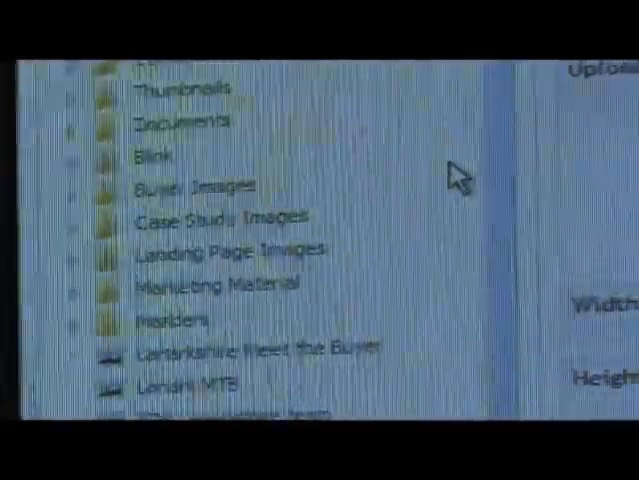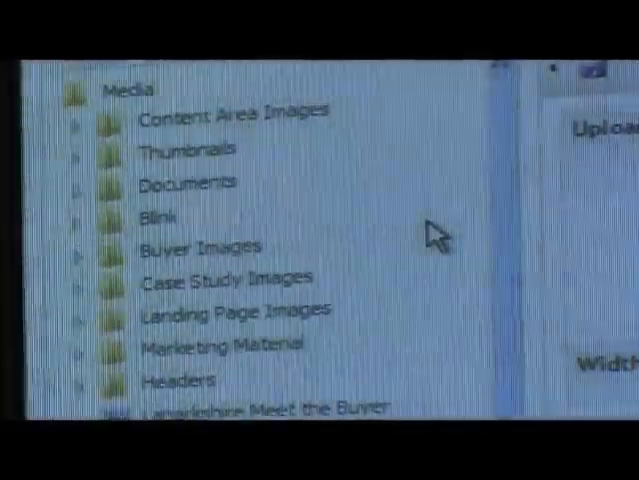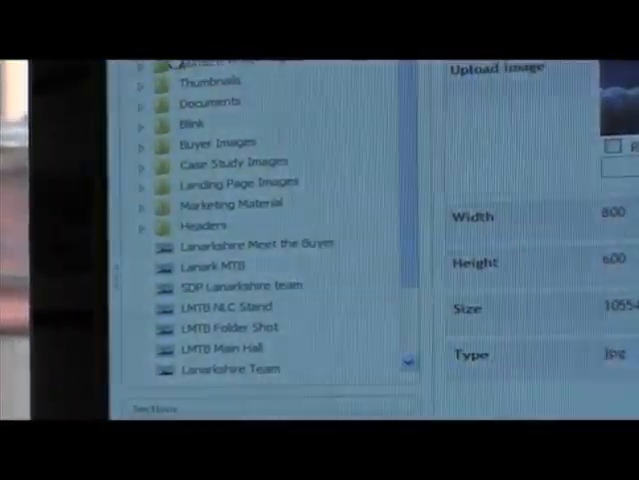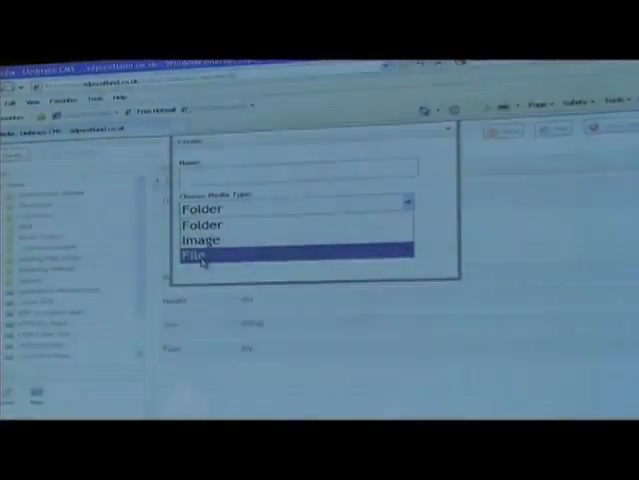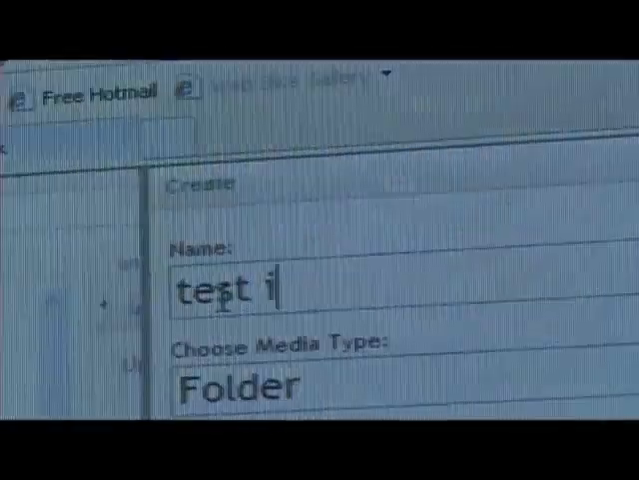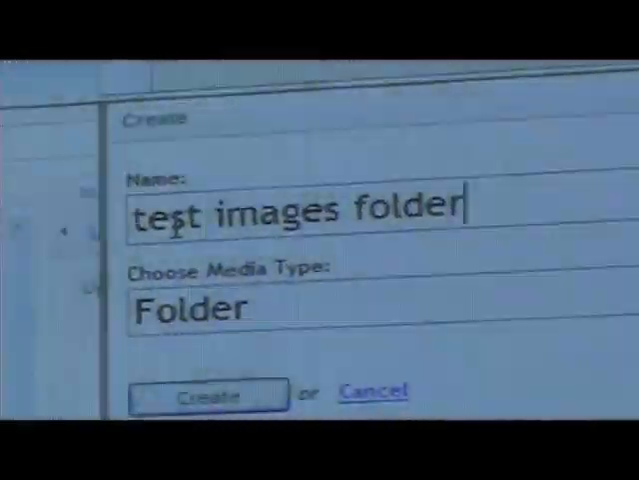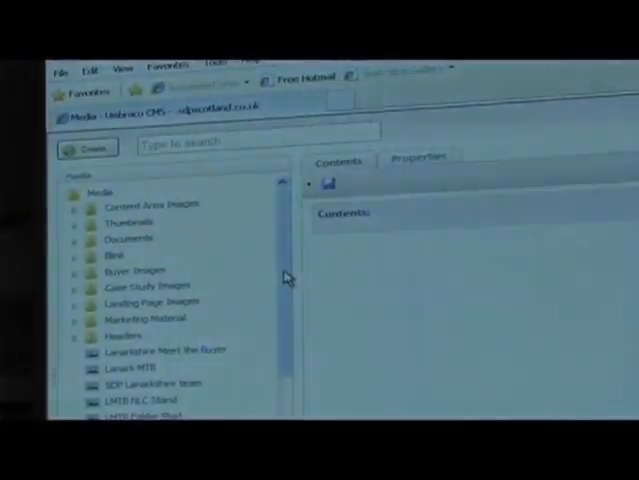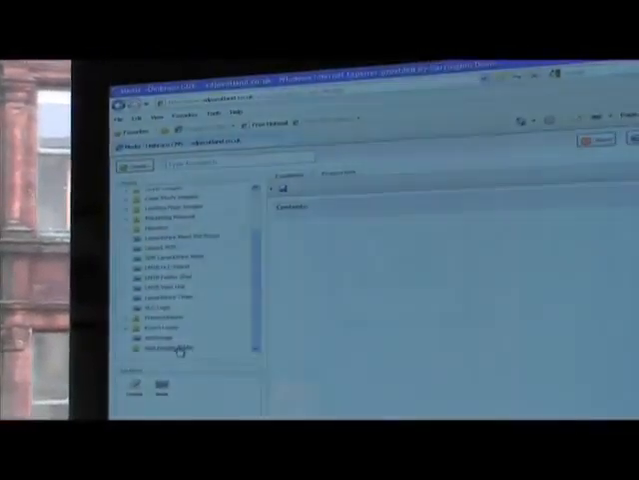While we are at the media section, it is good to know that for you to add a new image in here, what you will need to do is to go to the target folder, or if you want to add it to the root like we did with the test image, you right click and you have create, and then here it is just going to ask you, would you like to create another folder, an image, or a file? So we will do them all. So if I create a folder, I will call it test images folder, create. Refresh in here is right click, reload nodes. So I'll be able to see the test images folder.